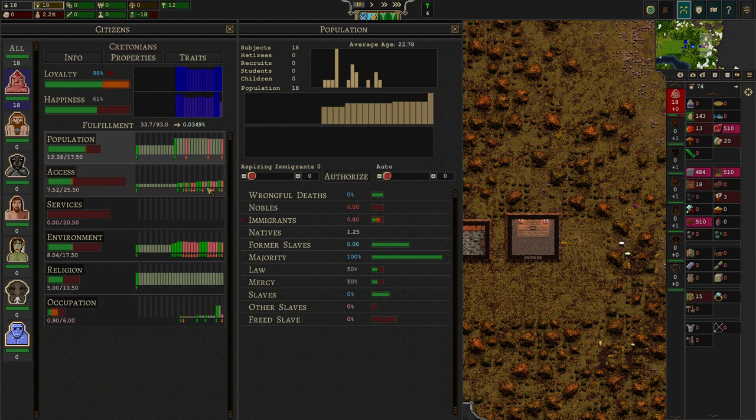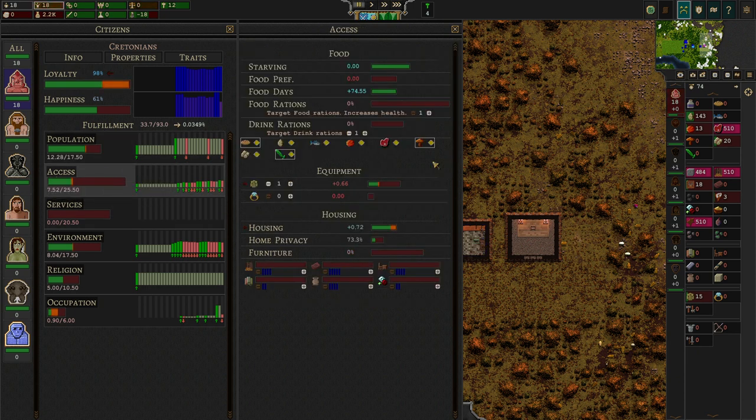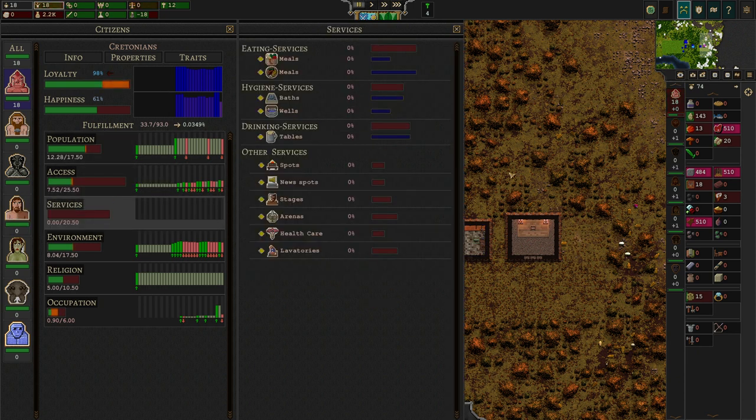These categories here are all the different things that your people care about in a city. So that's what they think about the population, that's what they think about their food and their housing, that's what they think about their available services, and so on and so forth. We're going to explore all of these tabs in the course of this series. For today, we're going to stick in the services area.